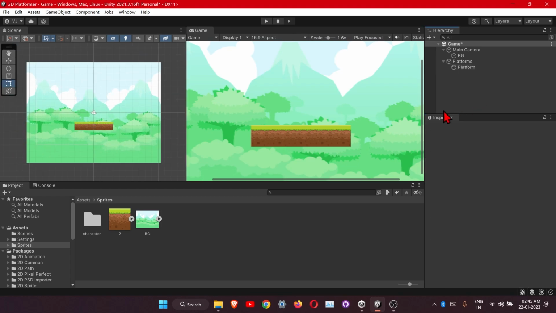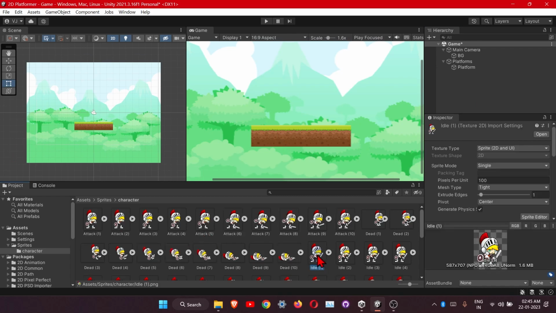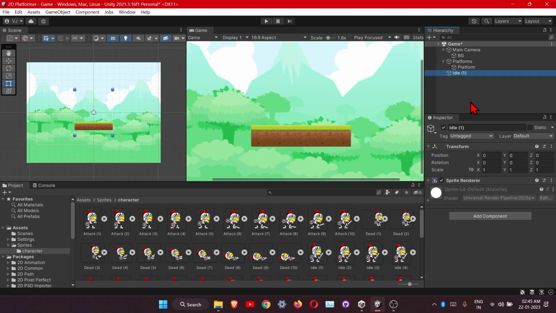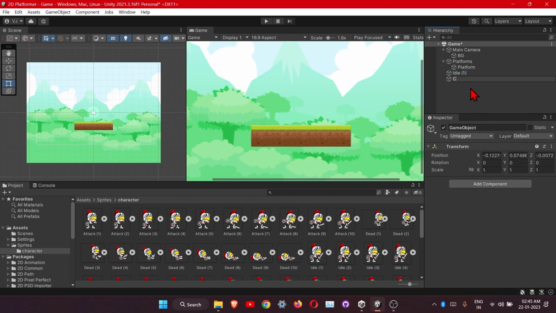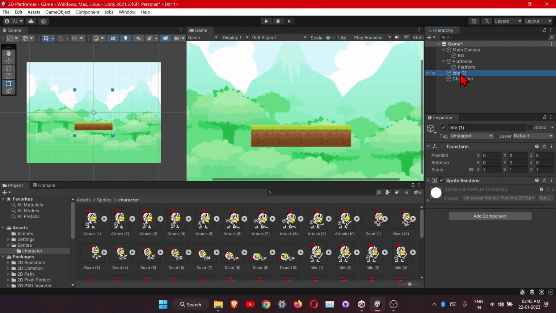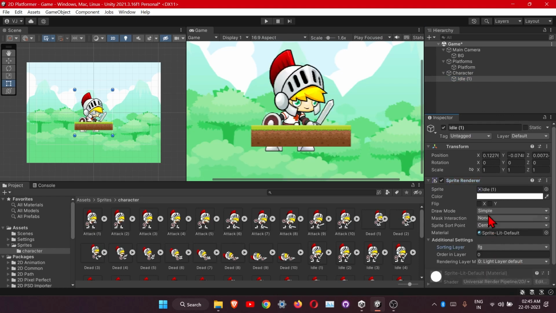So let's add the player now. Go under the character, we will add the idle position first. Just drag it here. We also need to put it under the empty object. So create empty, name it character, and put the character sprite into here. Also click on your sprite, go to the sprite renderer and change the layer to the foreground.